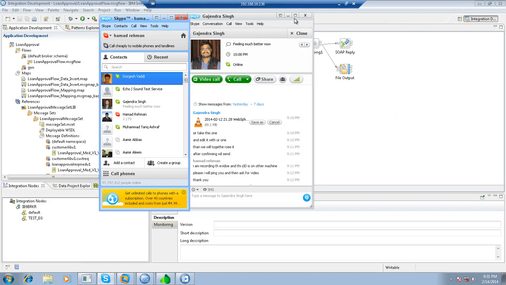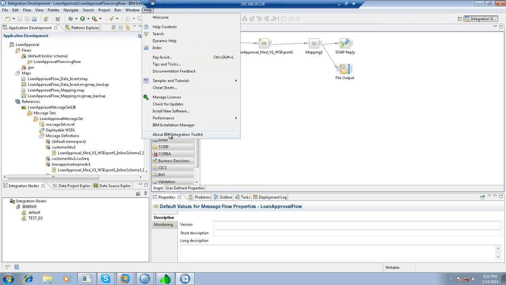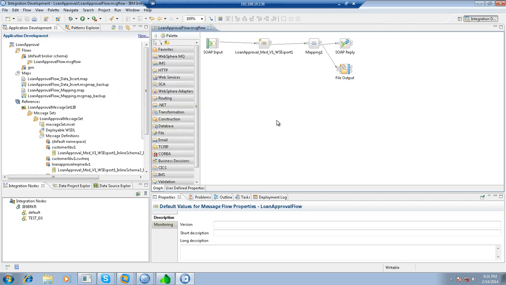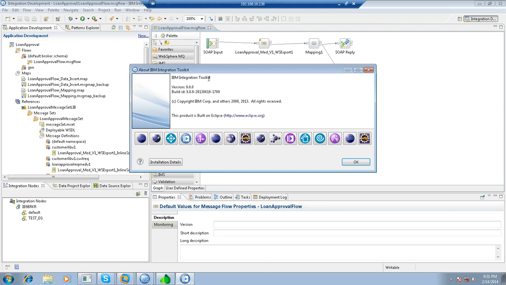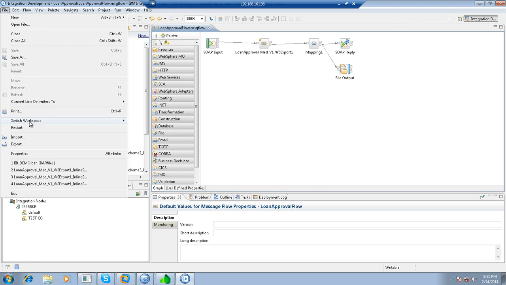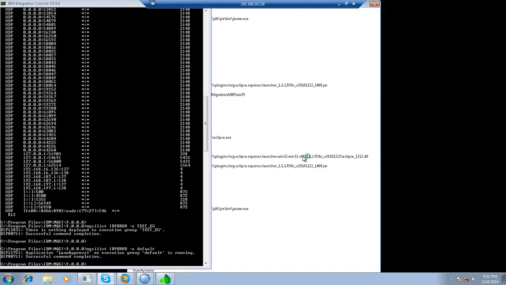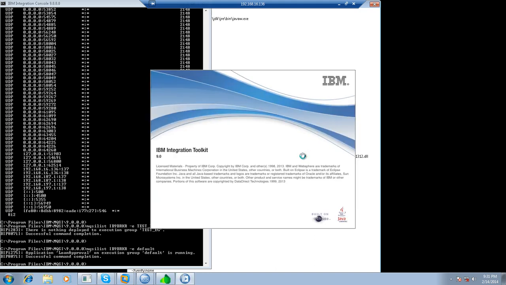Let's go back to the integration designer. As you can see here, this is the IBM Integration Toolkit, IBM Integration Bus Toolkit version 9, as you can see from here. Okay, a project is also open. Let's choose a new workspace. Let's say other, and click OK. Let's wait for the Integration Bus Toolkit to open again with the new workspace setup.